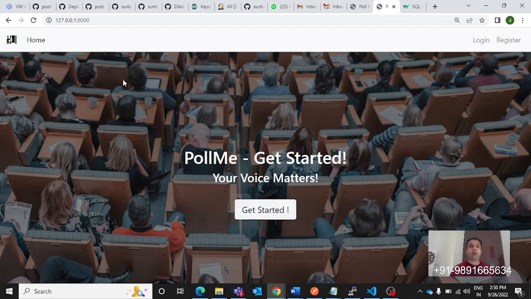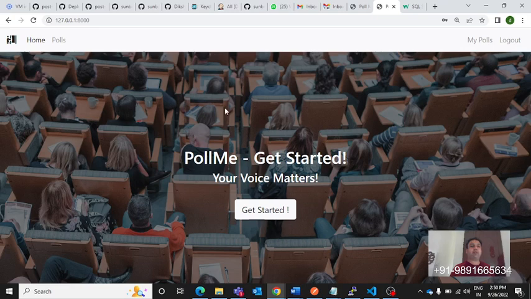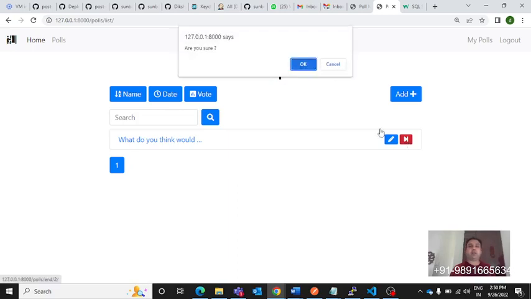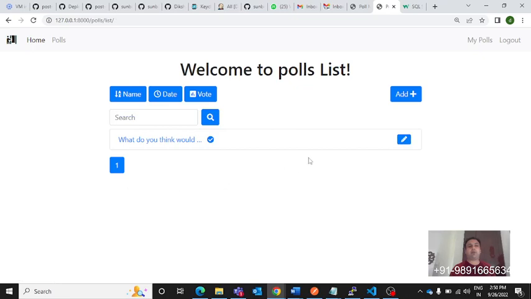Right, log out, and let me just log in again through the admin login credentials. And if the admin wants to end the poll at any time, he can do that too by hitting this option, and it will give him this notification which says, are you sure? So he can click here on OK, and that's how he can end the poll, and he will be redirected to this result. Okay, so this is how this application works. If the user wants to again create a poll, he can do this.